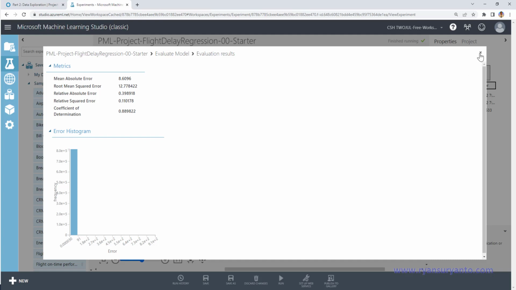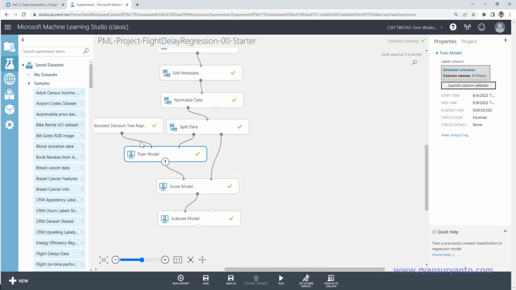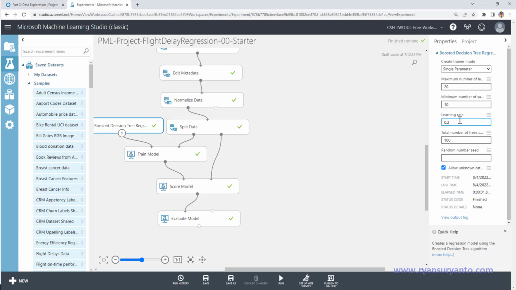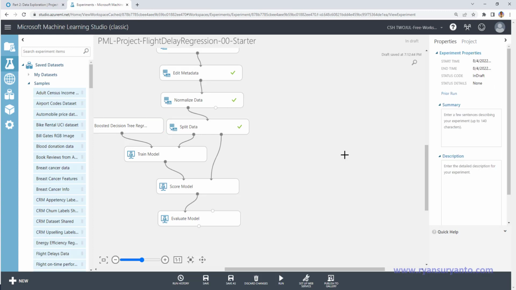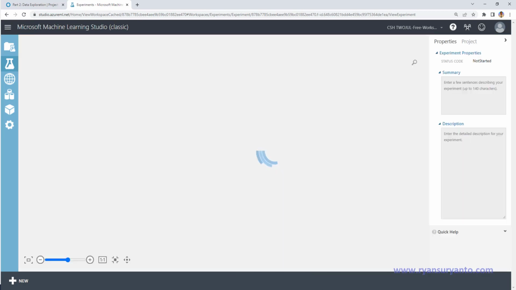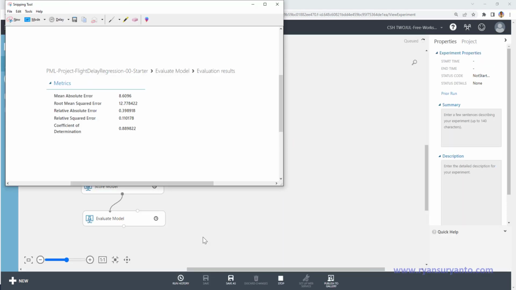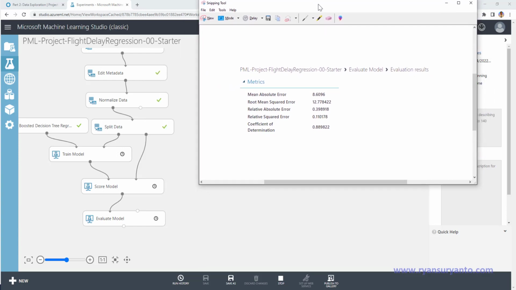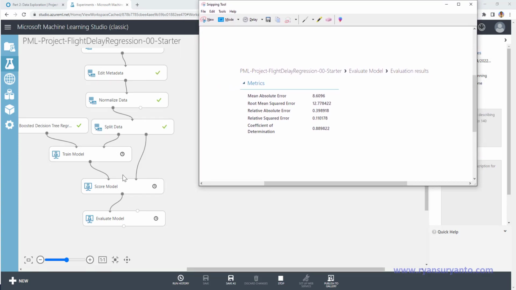Okay, you can slightly improve this, I think, by changing this learning rate to 0.1. Let's try quickly. If I change this learning rate to 0.1, then after that I quickly save it, then run it. So just now I already put in the screenshot. This is when the learning rate is 0.2, 12.778, and we're going to quickly compare later after this training finishes.